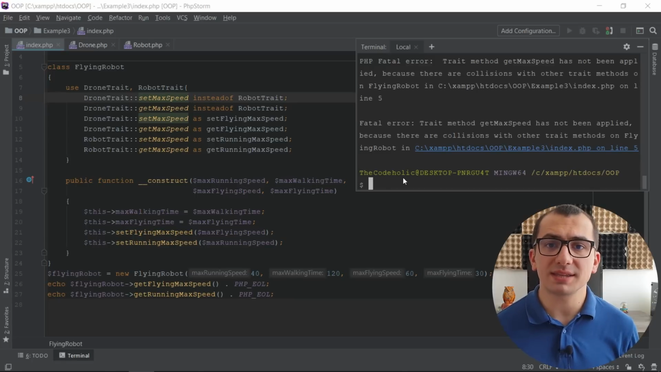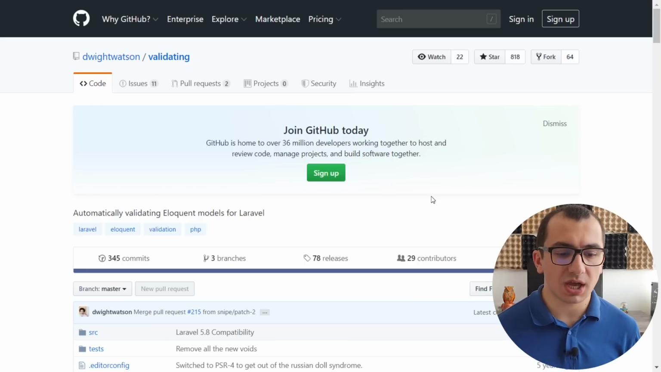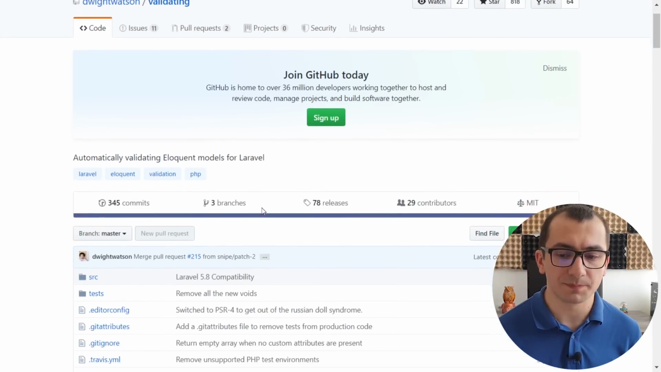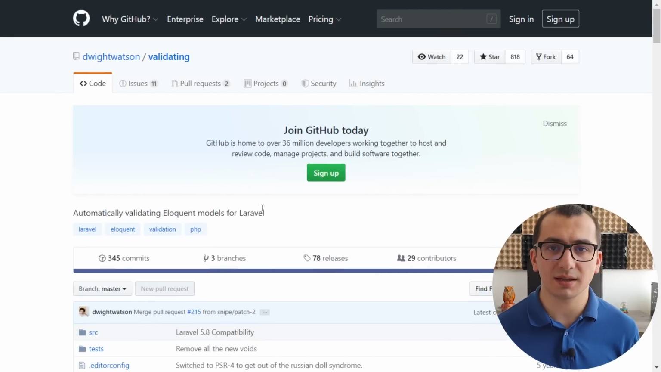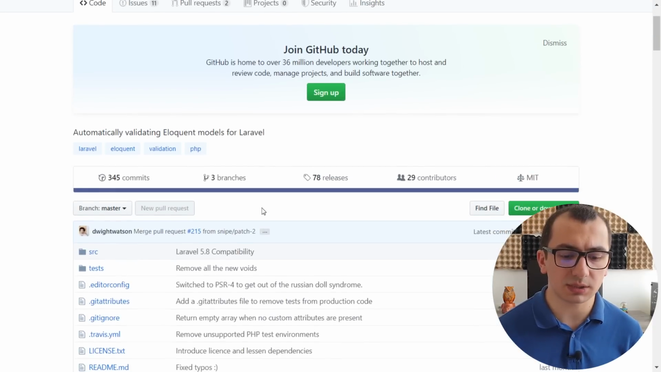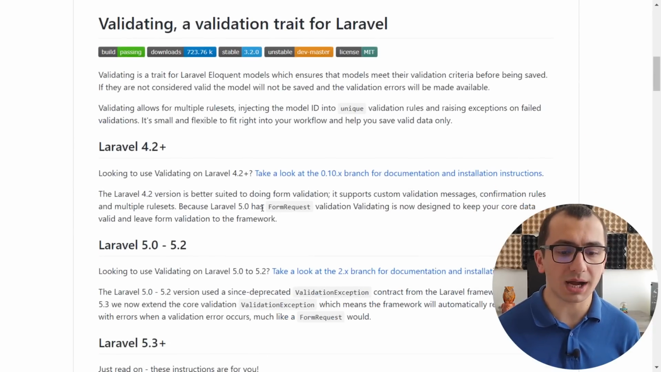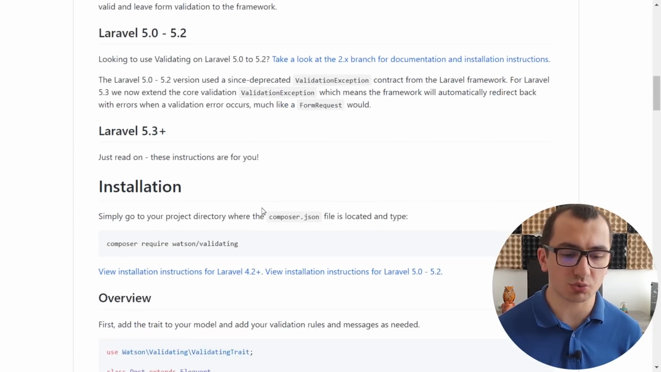Okay, let's move on and see how Laravel uses traits. There is this package, Watson's Validating, which automatically validates Eloquent models for Laravel. Well, this is a third-party validating plugin, but it works absolutely fine for Laravel. And here is how this package uses traits.